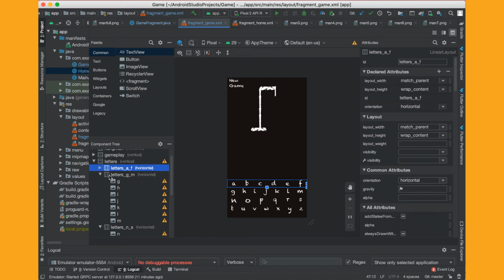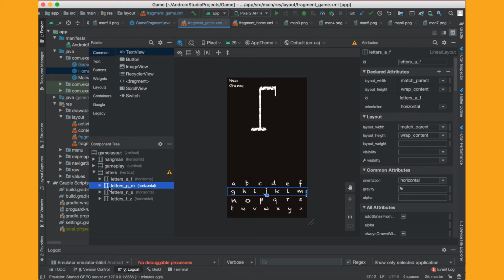So now I'm just showing you the different layouts for our app. At the bottom we have all of the different letters and everything. So that's basically how I set up my layout. And now to step 4, the code.